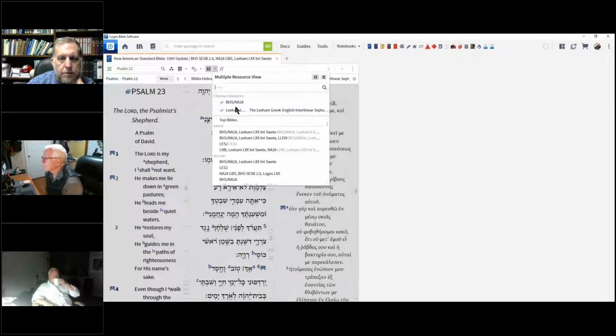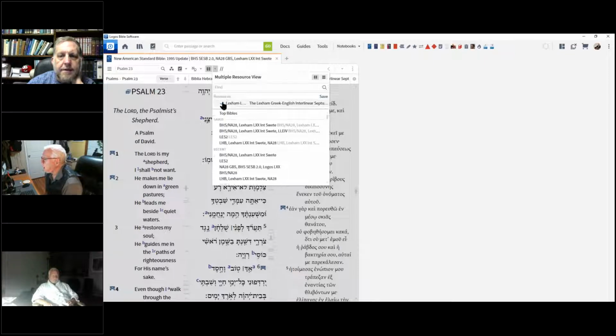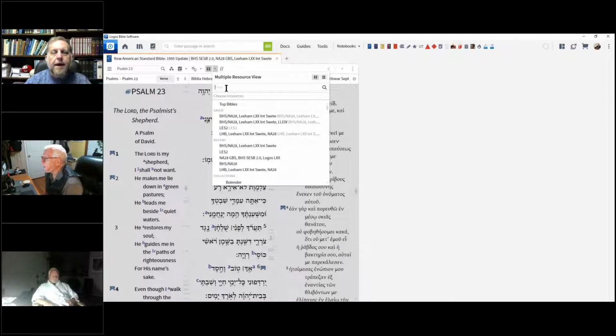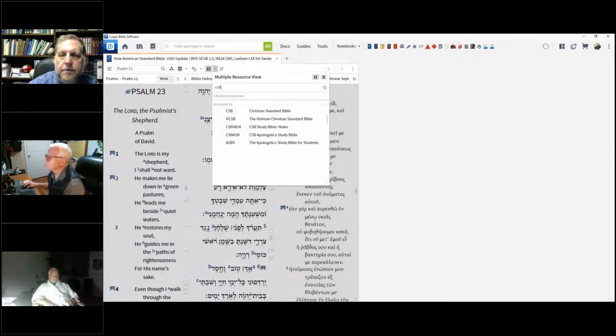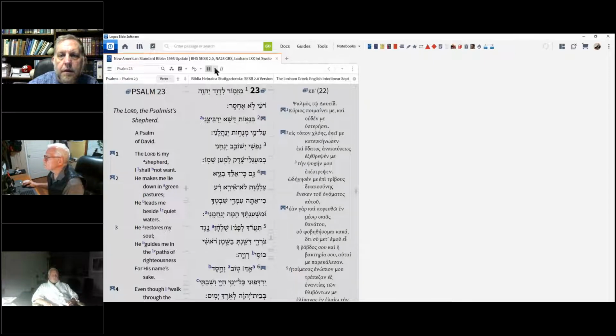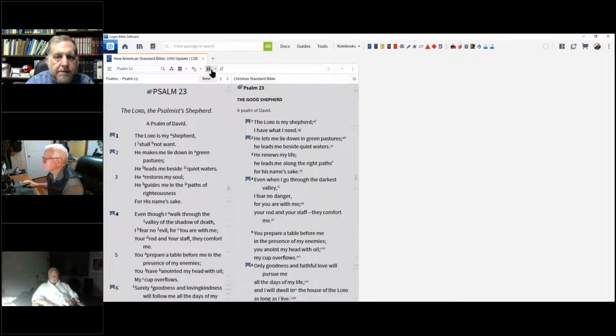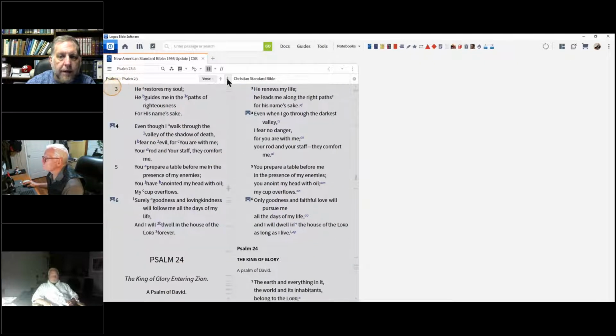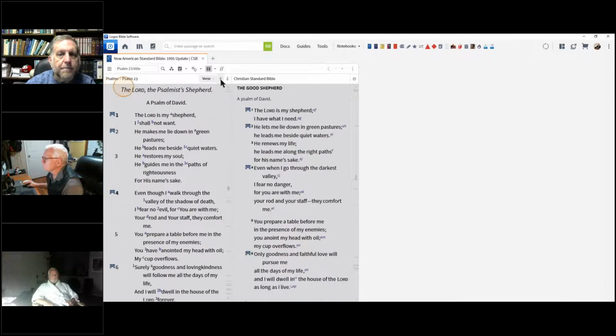If I wanted to, for example, let me go ahead and unselect these, and then I'm going to look for a Christian Standard Bible. There we go. So now I've got the New American Standard parallel with the Christian Standard Bible. And again, as I go verse by verse, both are going to move. So in other words, it doesn't have to be an English Bible and a Hebrew Bible, or an English Bible or a Greek Bible. Those tend to be my more common ones, but you could do multiple English Bibles in parallel.